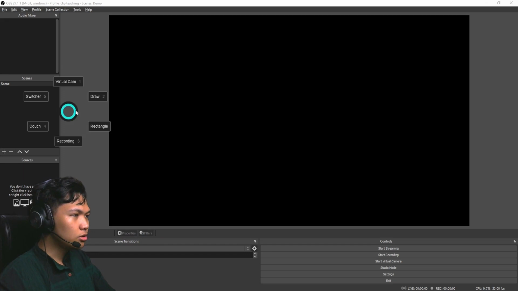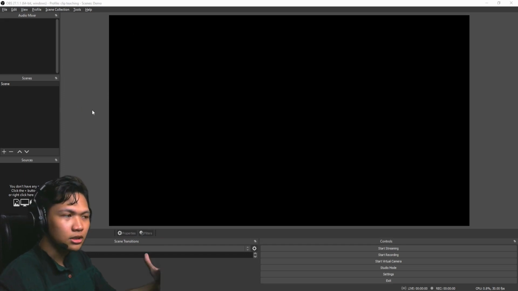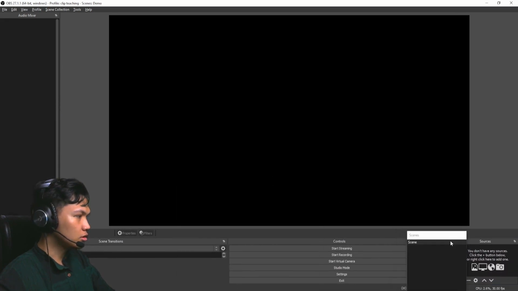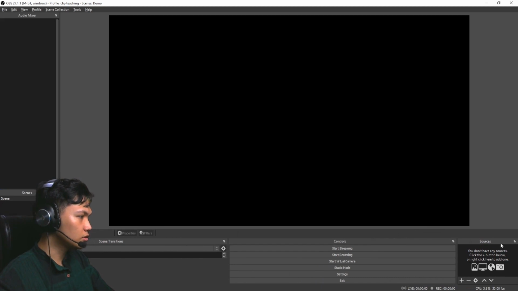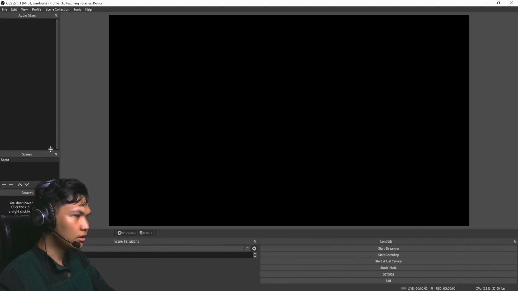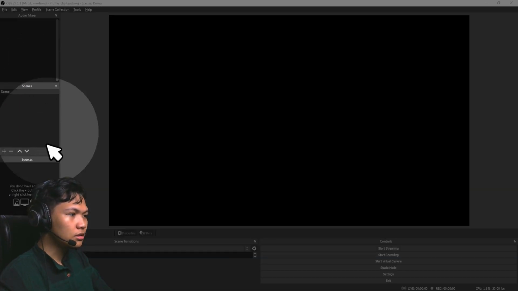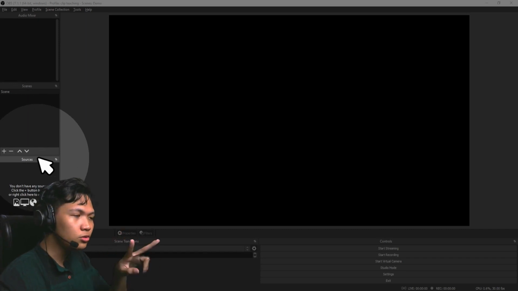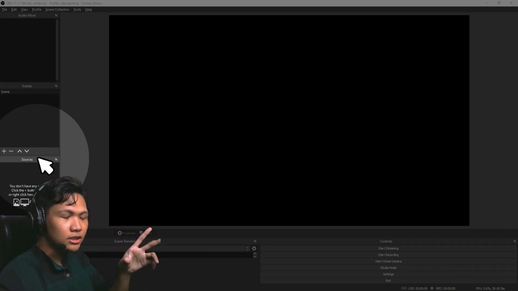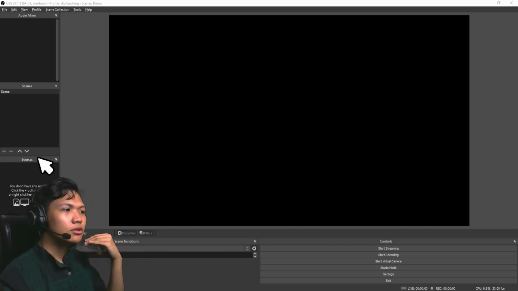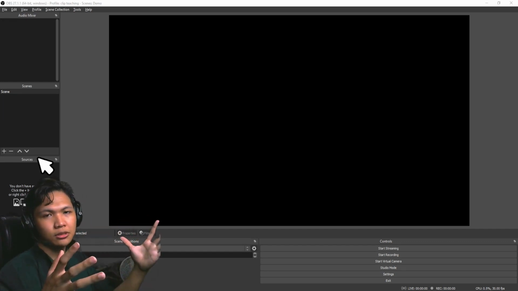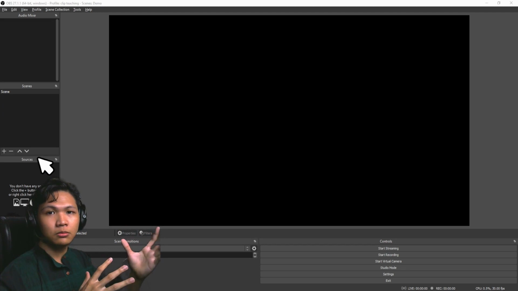Alright, so once you have that, let's go over to this bar over here. Your UI might not be the same as mine, I think this one is over here and this one is over here for the default one. So just look for the scenes and sources and you'll have no trouble following this tutorial. Okay, so look for this one, scenes and sources, right? Those are two very different things. Scenes are like, think about scenes as a stage where actors perform, right?